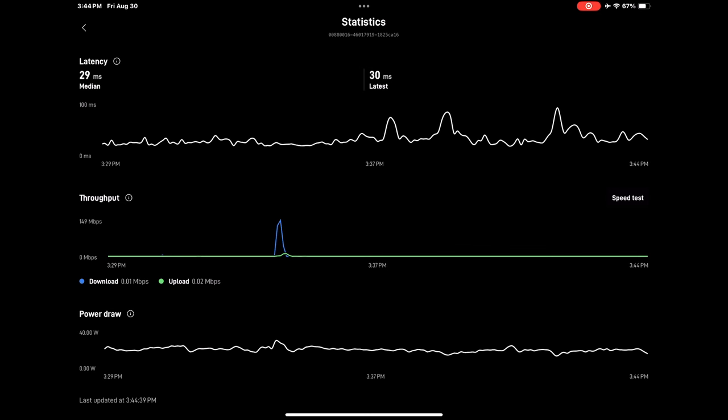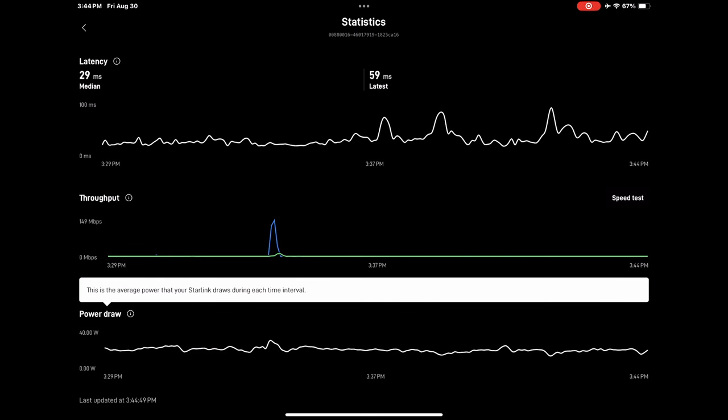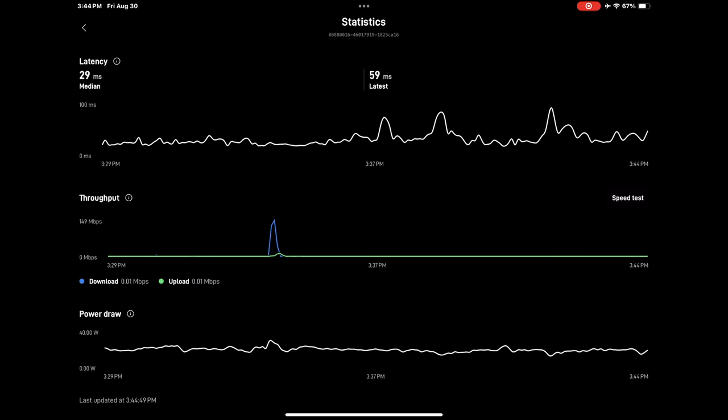See what happens if I hit the little information icon. Oh, this is the power that my Starlink draws. Okay. It would be really nice if they would put an average on there. Anyway, let's use the back button and go back to the main menu.